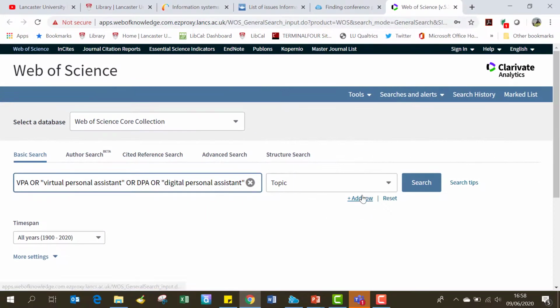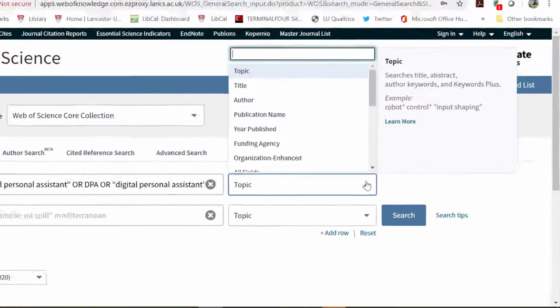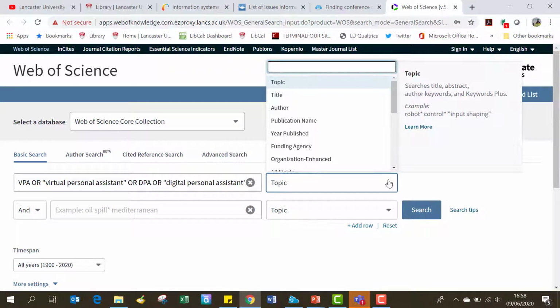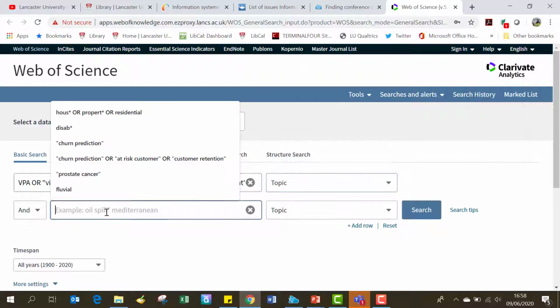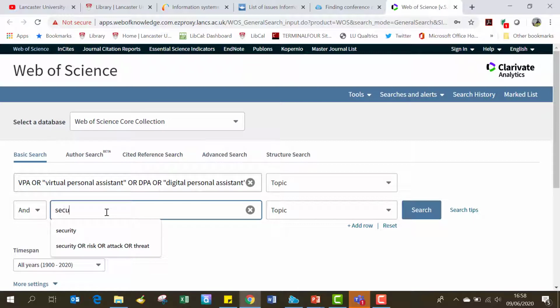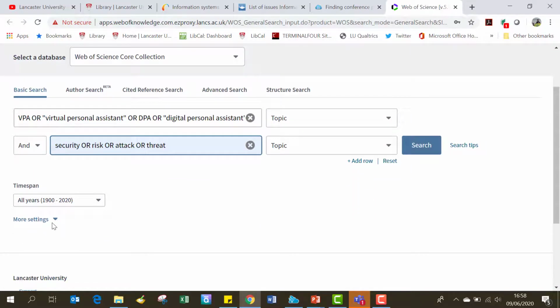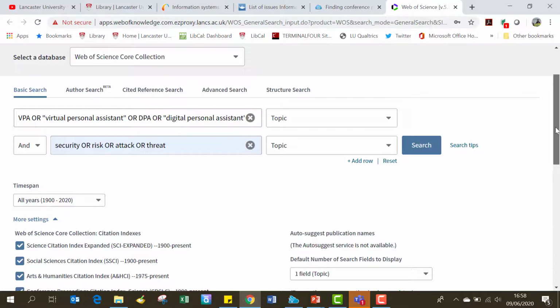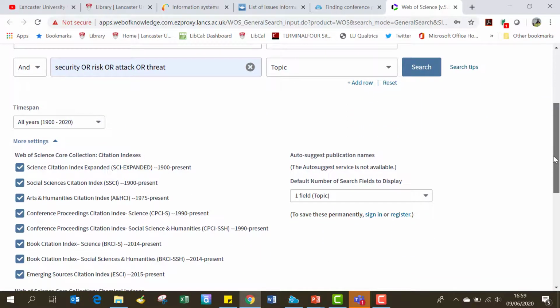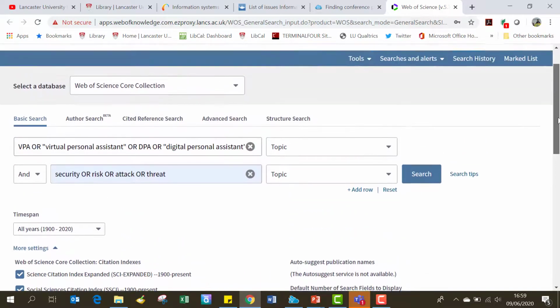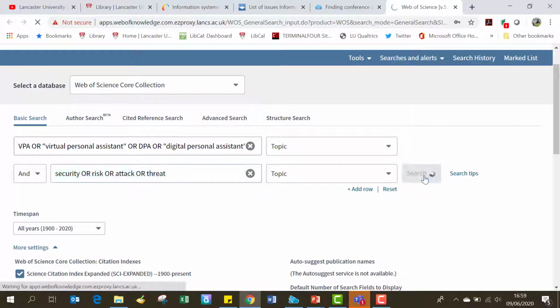So if we add a row, it's going to search within the field of topic. In Web of Science there isn't an abstract field, but you can see topic searches the title, the abstract, the author keywords, and the keywords plus. So I'm going to search for my second concept, which is security or risk or attack or threat, and again within the topic. I can go into more settings and search within specific collections within Web of Science. So you can see there arts and humanities, social sciences, etc. Just going to search within everything for now.